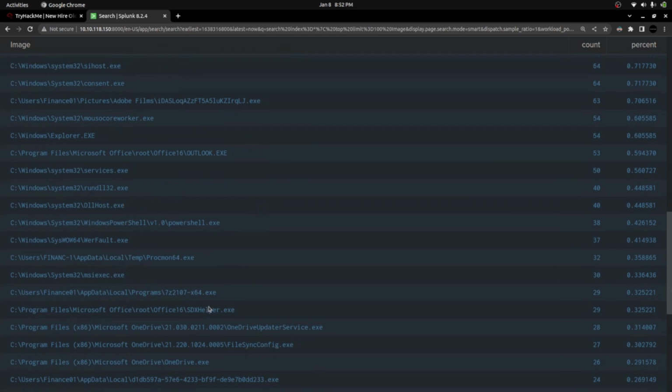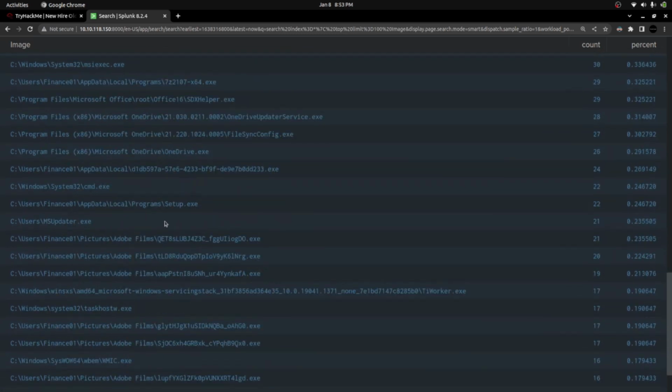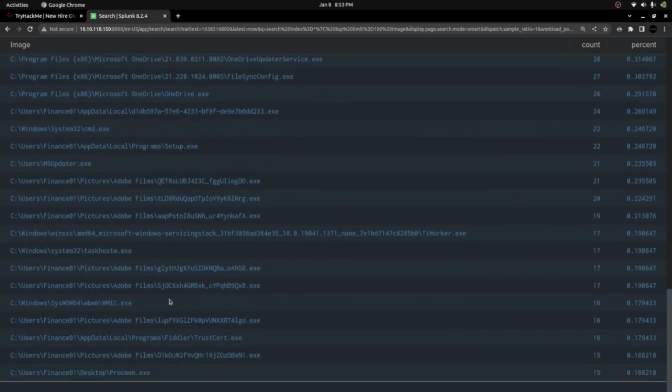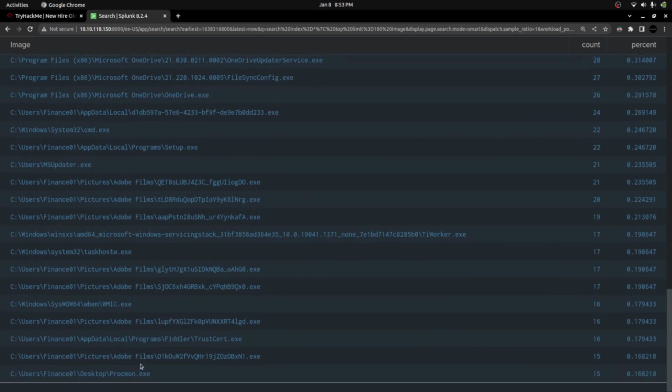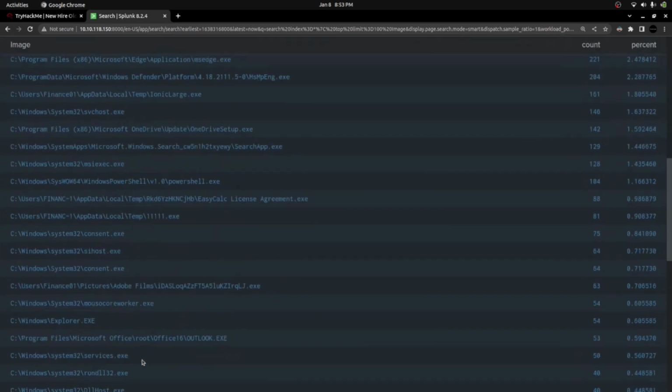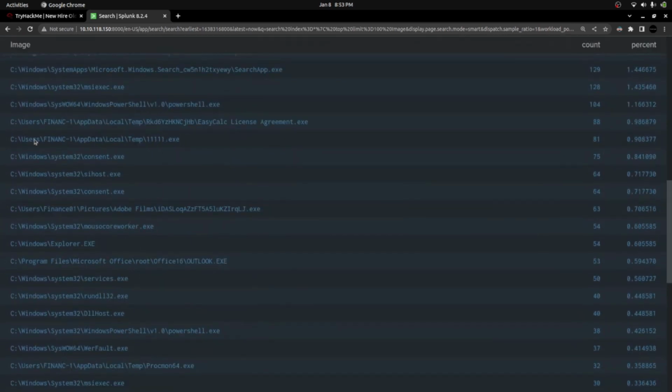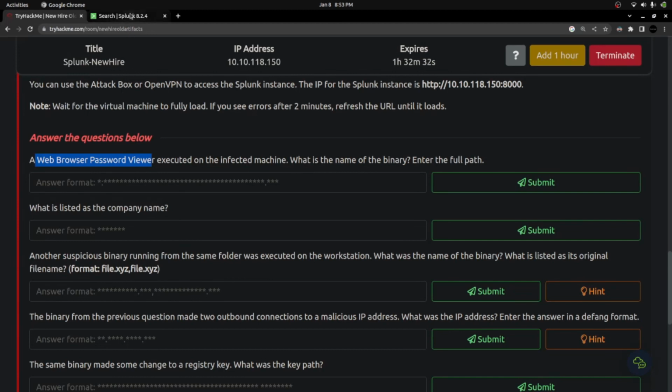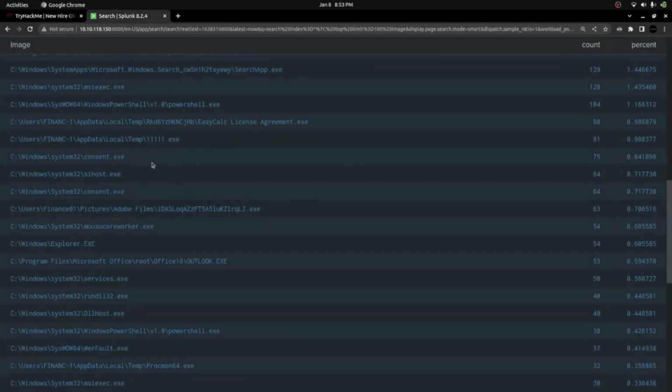Web browser password viewer. I don't think so. We cannot see that here, but I already knew this is the answer, because it is not in the same name. It is not the web browser password viewer. Instead, they have altered the name. It is nothing but 51s.exe, and actually that is the name.